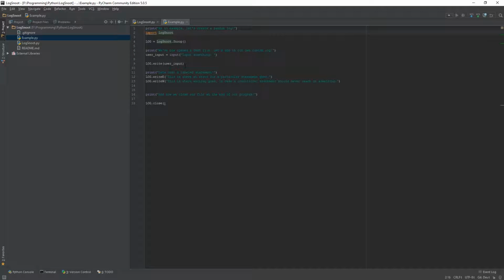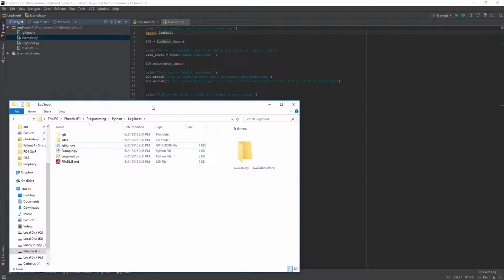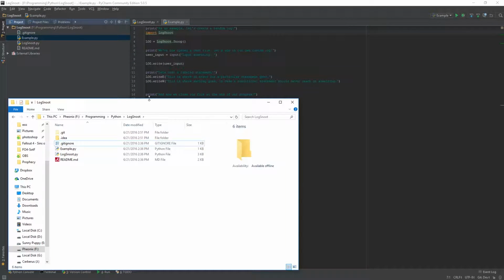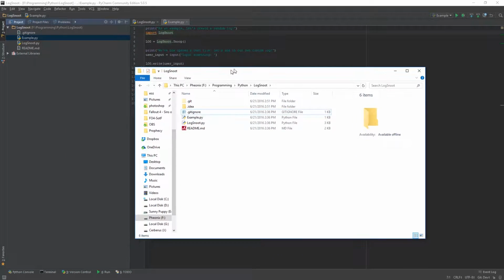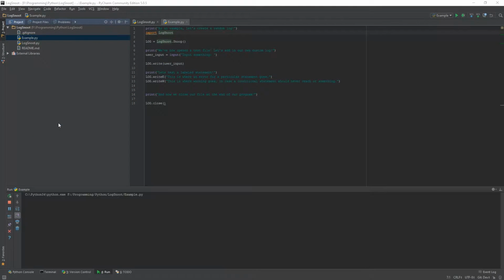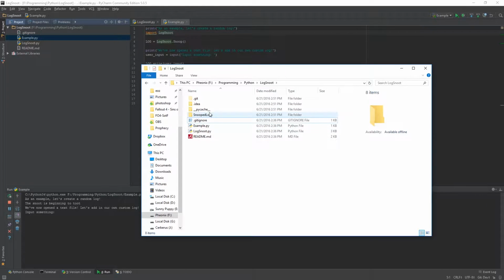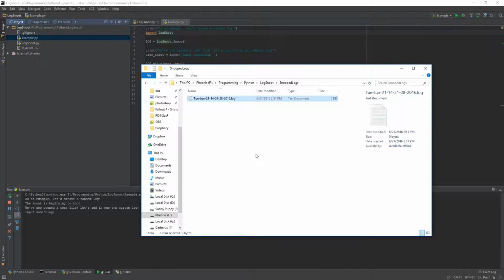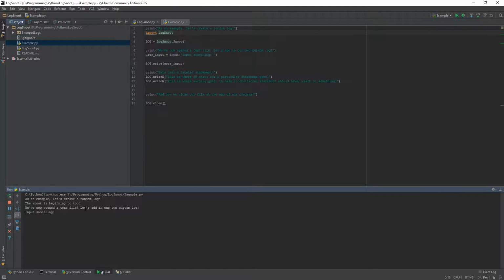So if I run this example, and I'm using the PyCharm IDE by JetBrains, let me show you the file directory. This is the project directory. It has the example.py, logsnoot.py, that's it. Now, when I run this program, the example, it generates the snoot logs directory, and it also generated our first log. So now we're going to go ahead and input something.